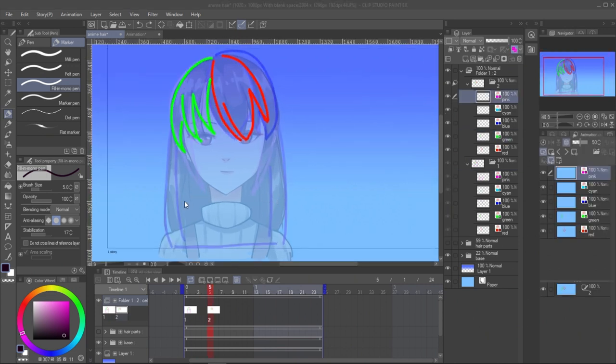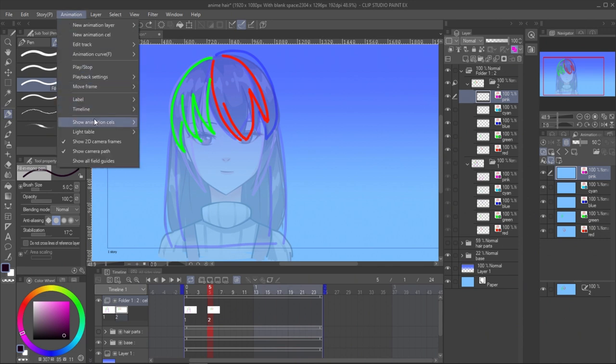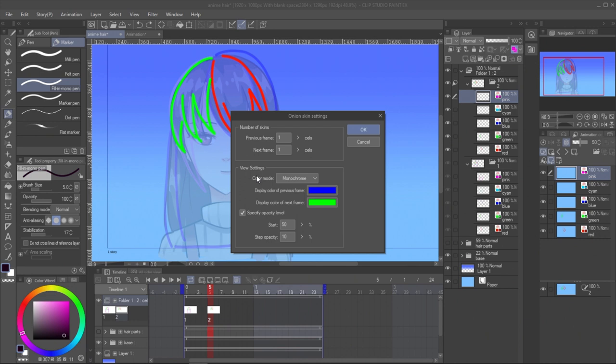You can enable the onion skin to see the previous or next frame. You can set the color of onion skin to be more visible. Go to menu animation, show animation cell, and onion skin setting. You can set the number of frames to show, the color, the mode, and the visibility.